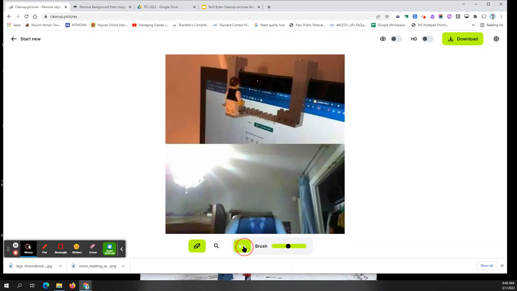If I didn't like what I did, I could always go back and put it back. There you go, there you are. If you need to zoom in, that's what this does. Also, you can hold the space bar to zoom in. That's cleanup.pictures. I've got this picture now downloaded that I can use somewhere else if I so choose. So that is removing an image, removing some text maybe.